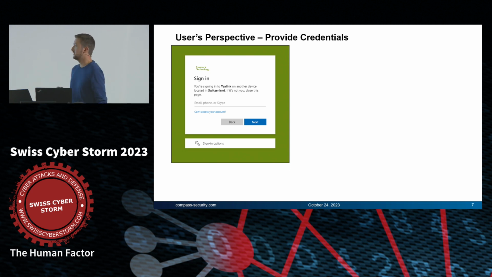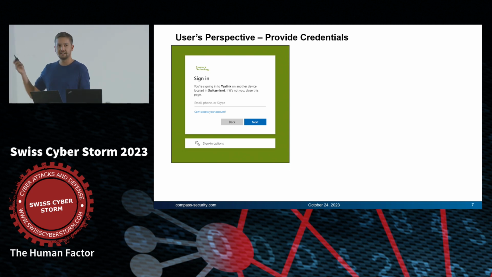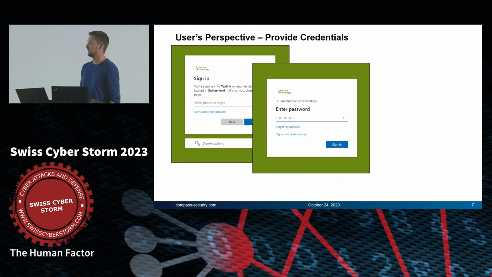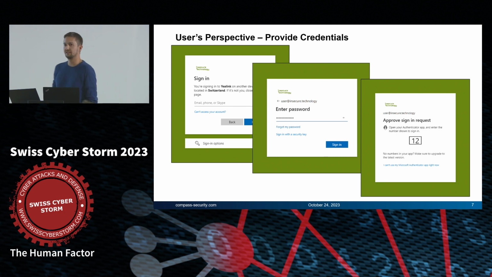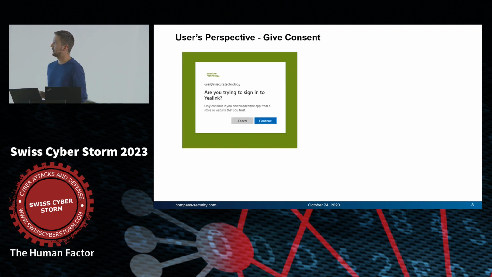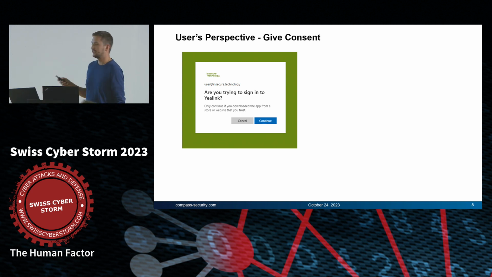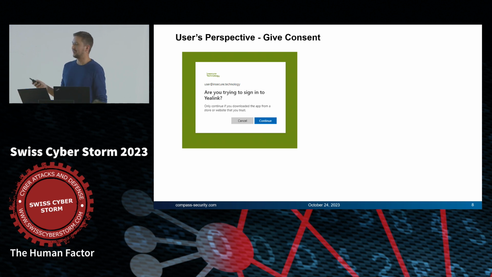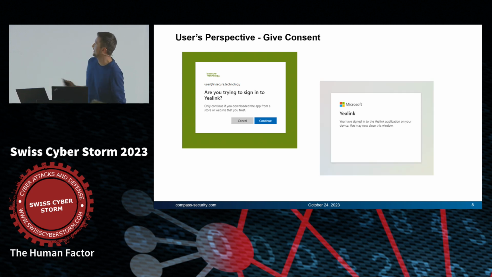Next, there will be a question: are you signing into this phone from standard or located in Switzerland? If yes, please continue. If not, close the browser. So the user enters their username, password, and if required, also a second factor. After that step, the user also has to give consent. So yes, I really want to log into the phone, and I'm sure it's nothing bad. And in the end of this flow, all the user sees is an instruction to close the browser because the authentication has been completed.